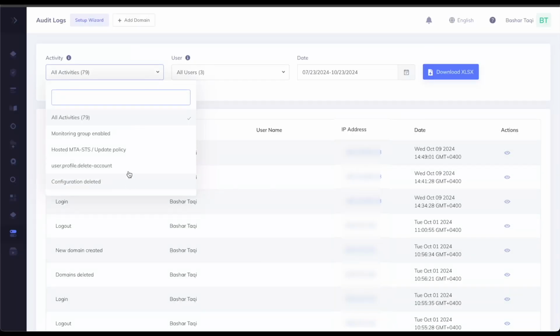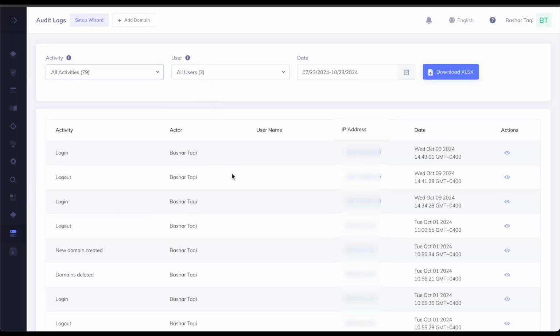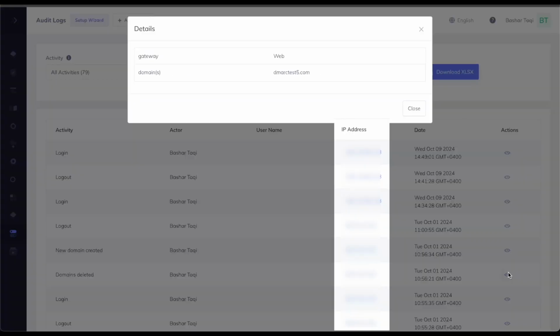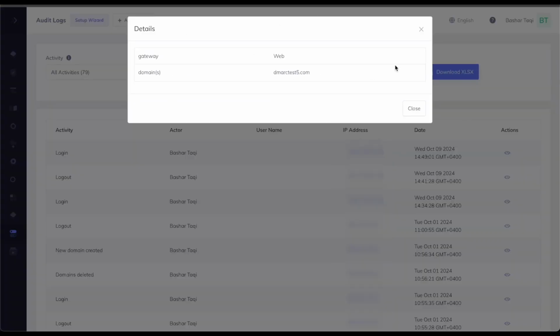We support many different activities, including policy updates, domain addition and deletion, hosted service enforcement as well. So just as an example, we can actually see when the domain was added, when the domain was created here. So again, looking at the action here, I can see the actual domain that was added and how it was added. So it was added through the web, or when it was deleted as well. So what domain was actually deleted.